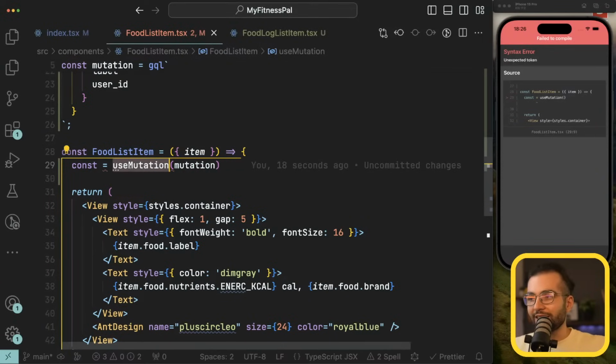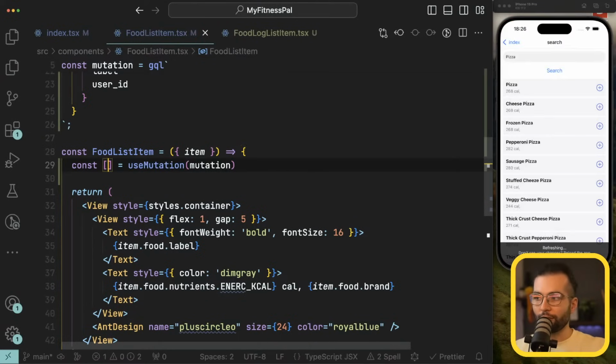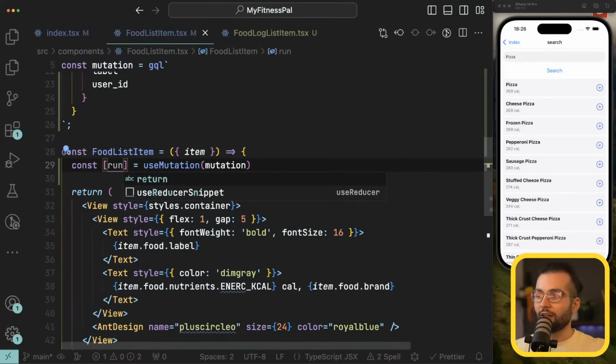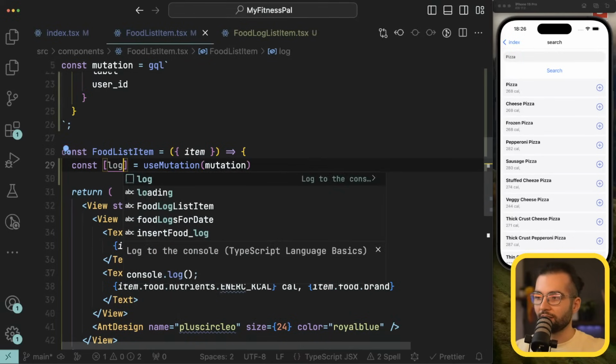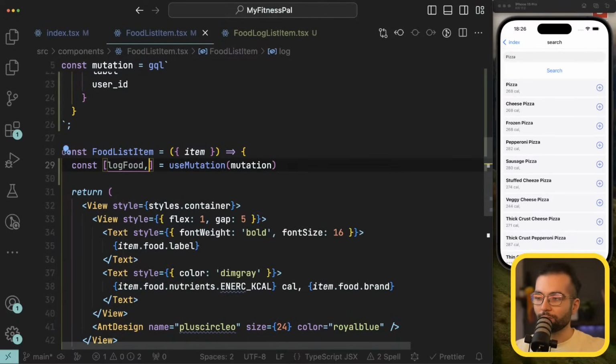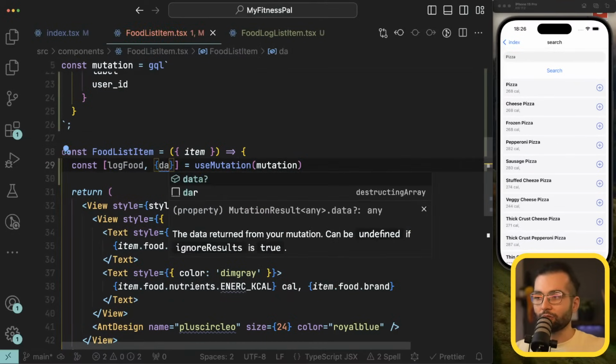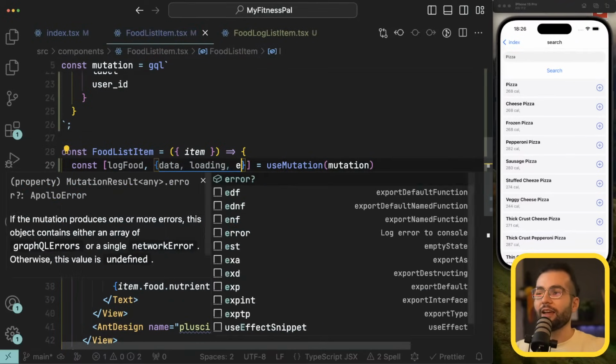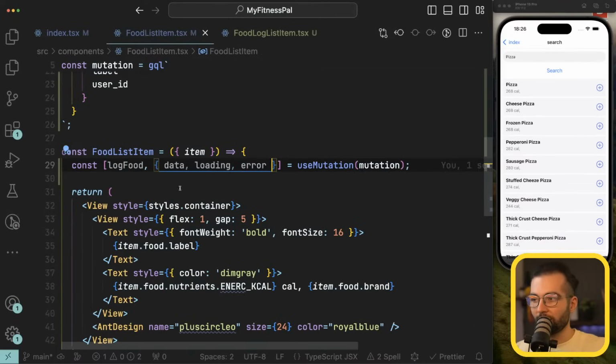A mutation is very similar to how we work with that lazy query. It returns back an array of two fields. One of them is run or insert or log food. Let's call this logFood, which is a function that when we execute will execute the mutation. And the second one is similar to data, loading, and error like this.